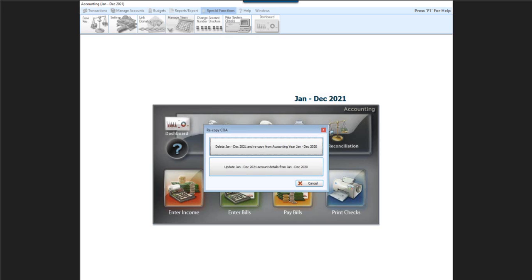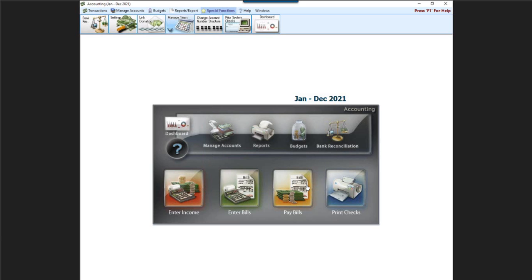Okay, so the question I'm being asked is, why would you want to do this? Well, again, I open my new year. I've made significant changes in 2020, and I want to bring those forward into 2021 without having to re-enter those changes in the new year manually. Recopying the chart of accounts is a handy and easy way to do that. Good question.